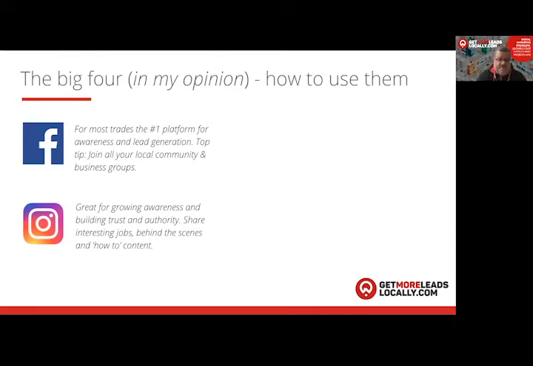We also have Instagram, and it's great for growing awareness, building trust and authority. You can share some really interesting stuff on Instagram. On both platforms, you've got the ability to add stories as well. You can do behind the scenes stuff. You can do how-to content. And it's great for building your brand. It's a very visual social media platform, so if you've got a really great brand, it's really good for showing that off.